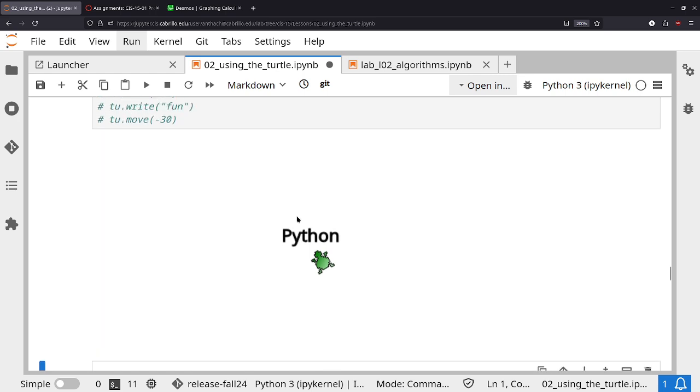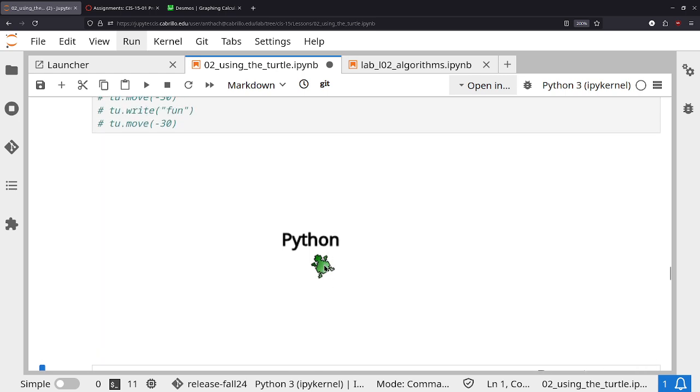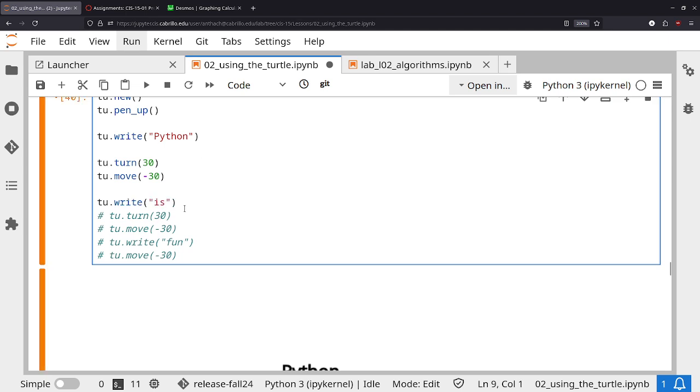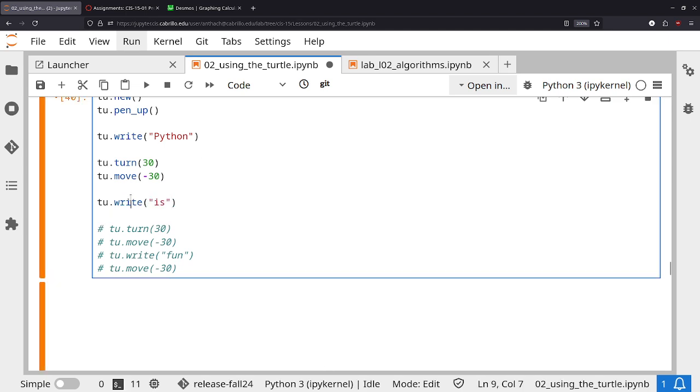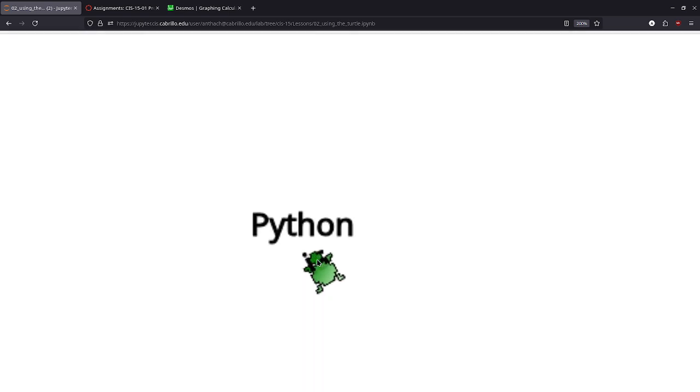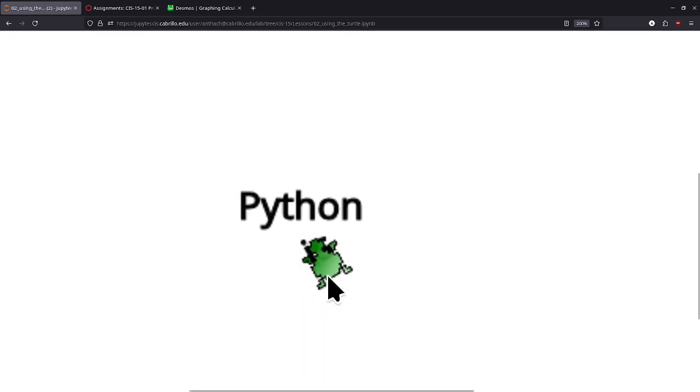Okay, it dumped Python. We turned and moved it this way. So now the turtle is looking in a different direction. Let's dump some more text, like is. I'm just gonna dump a text there and see what it looks like. Okay, there we go. You can't see it, but there is the word is right there, rotated.